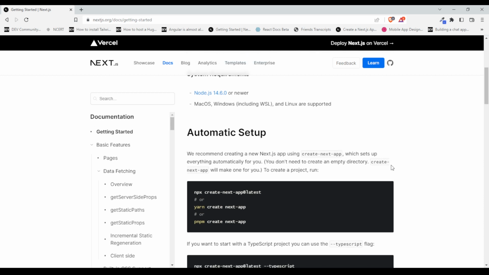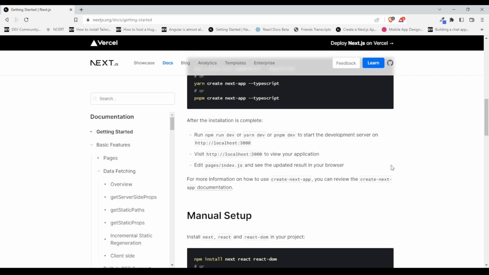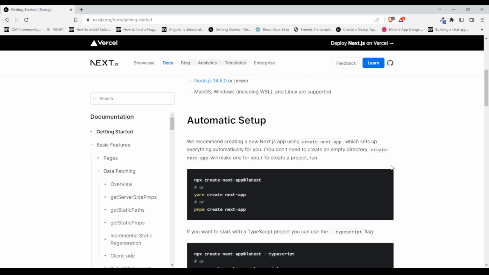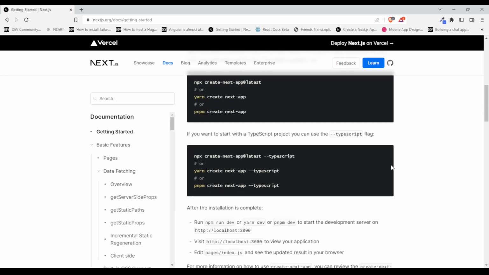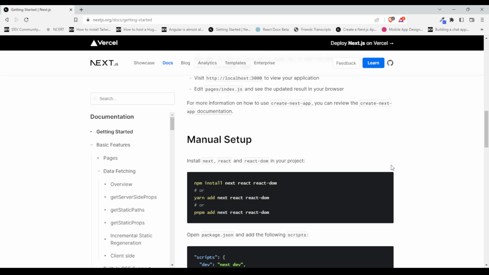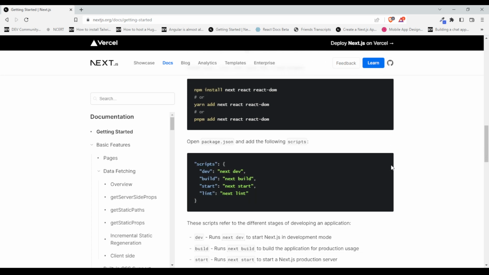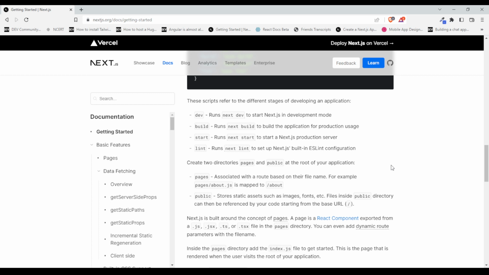System requirements: Node.js 14 or later, macOS with automatic setup. For manual setup, install next, react, and react-dom in your project. These scripts refer to different stages of developing an application. dev runs next dev to start Next.js in development mode, and build runs next build to build the application for production.